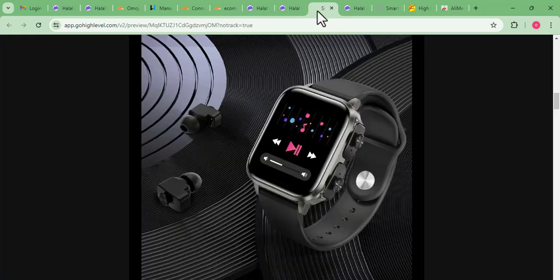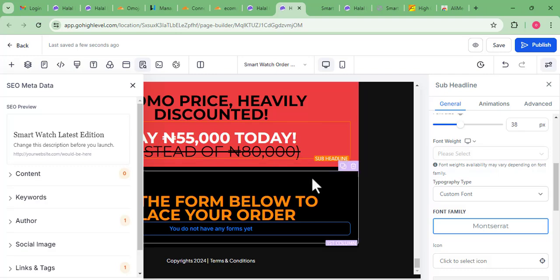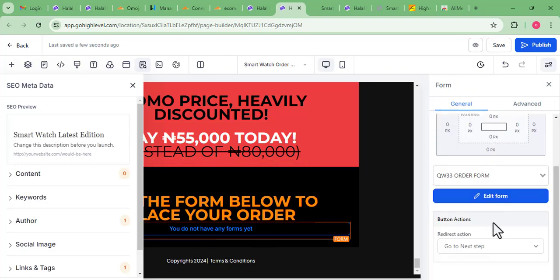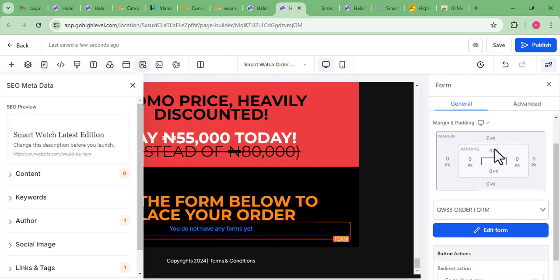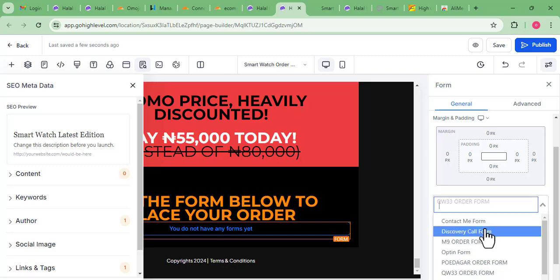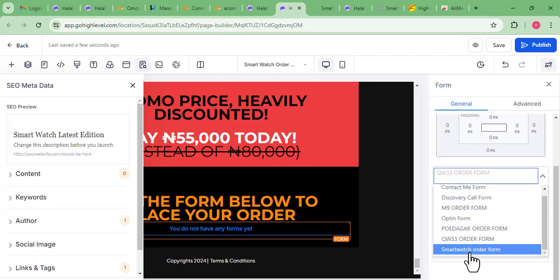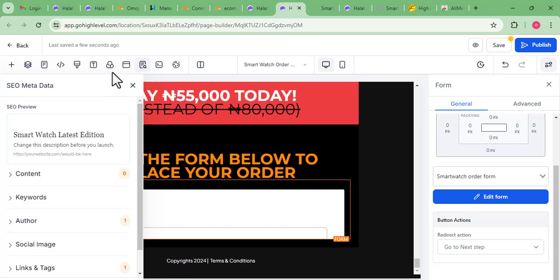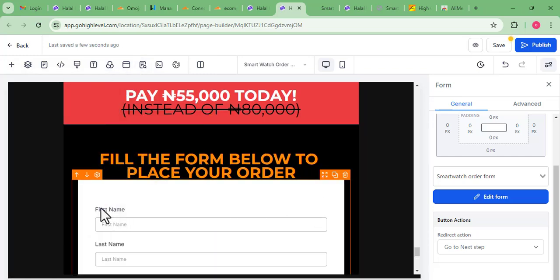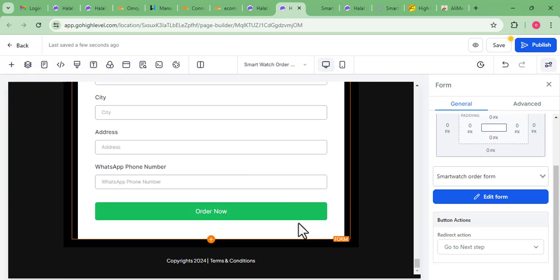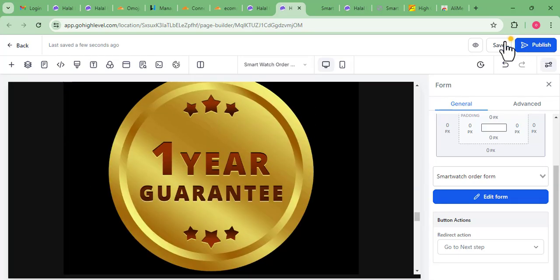So it's done saving. So we'll go back to our website and we click on this form. We are going to select the name of the form. The form's name is smartwatch order form. So you select it. Let's close this. Sometimes it takes a while to load, but it will load. So this is it. You can see, and that's all. So we save it, and with that we have our website ready.